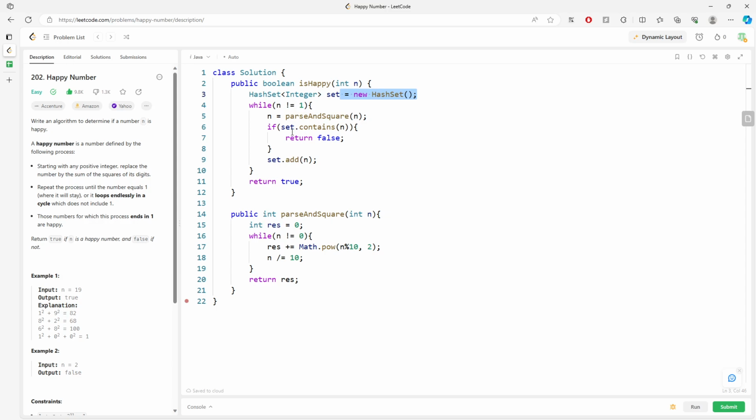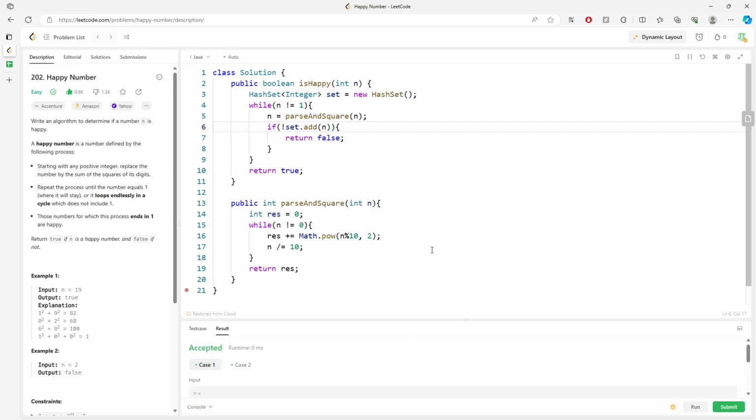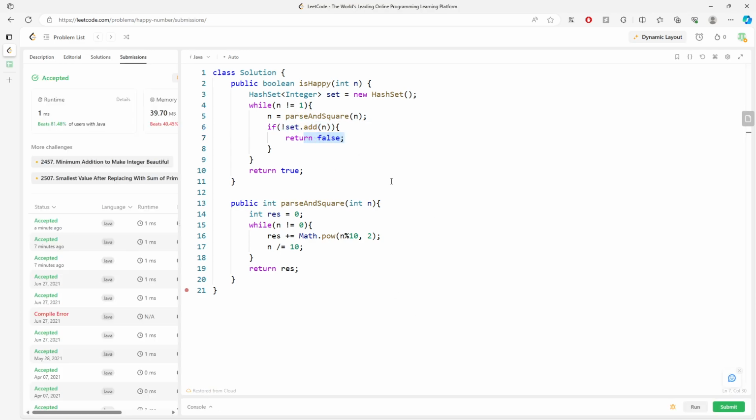All right, so a little bit of improvement. Add in the set returns a boolean. If you add a value into the set and the value is already inside the set, it will return false. So just using this technique right here, you say if set.add returns false, then return false. This will be the tricky way.